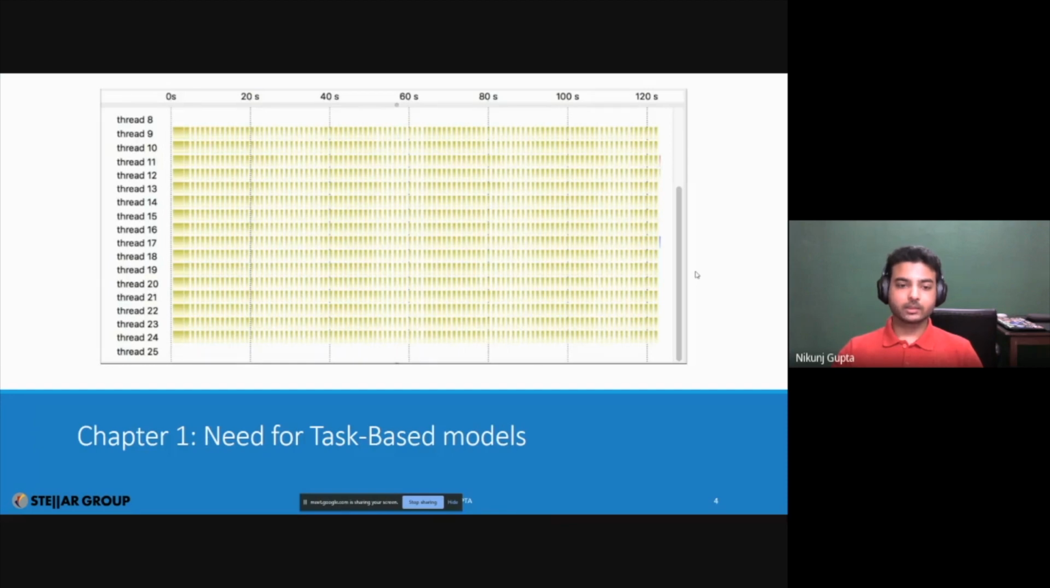So starting with the first thing, why do we need task-based models? If you see the image that I have up here, this is how most parallel programs based on OpenMP look. All we have are these green areas. These are areas wherein the CPU is actually doing work. And between these green areas, you can see these white spaces. These white spaces are the places wherein the CPU idles. That is, the CPU does not do any work.